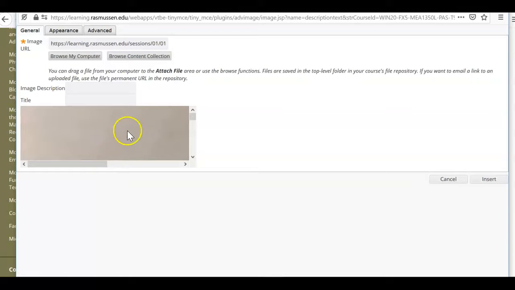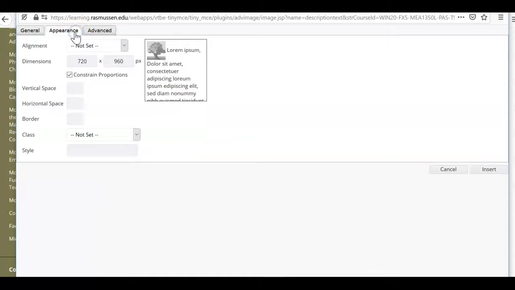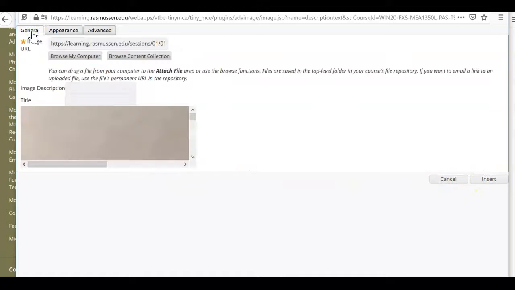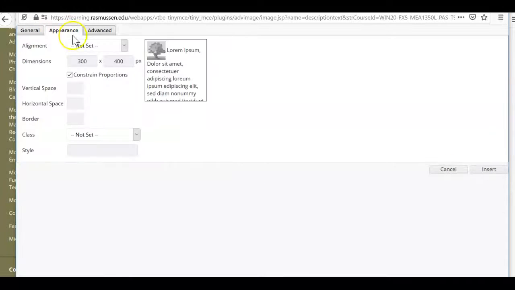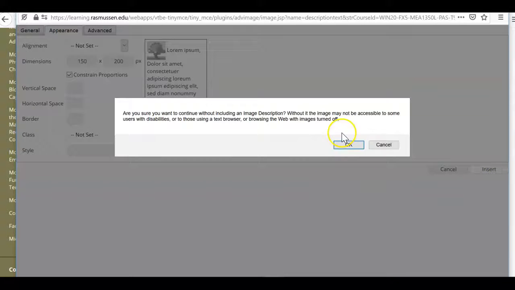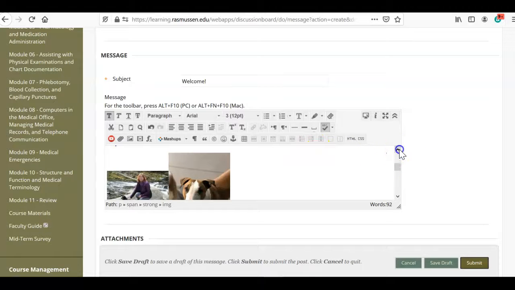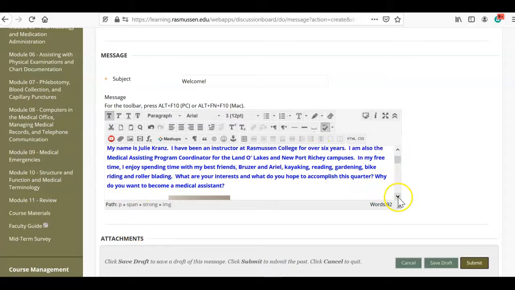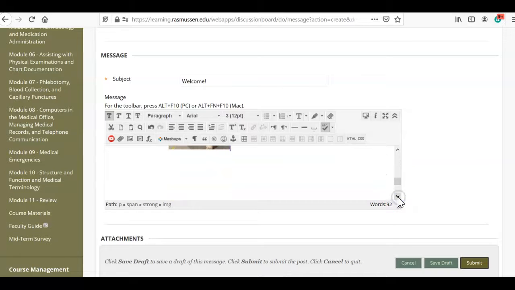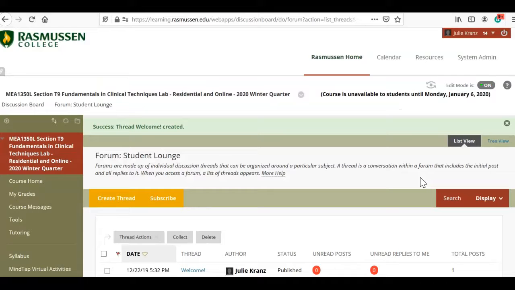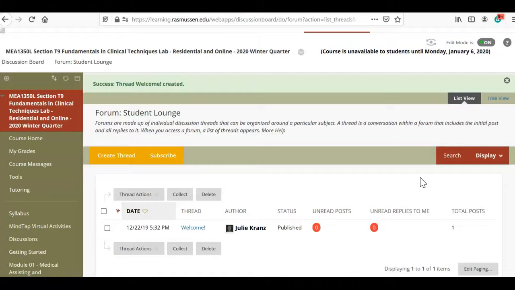Now you notice that it's going to get super big here. So I go into appearance and I make this like, I don't know, 300 is probably good. Let's see what it looks like. Let me go 150 because it still looks big. There. Okay, so now you can see I have my welcome message. I got my two pictures. Everything's good. And I'm going to hit submit. Okay, that is your discussion post in the student lounge that you have to set up.